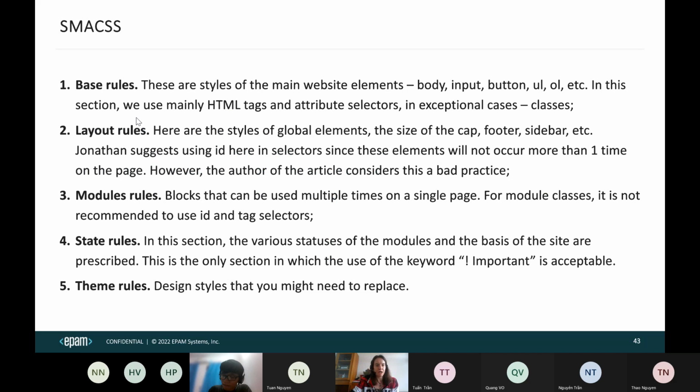We use tags. The layout rules are for global elements like sizes, dimensions, etc. Here we can style our big blocks like header, footer, or the main element, or some sidebars. And here we can use IDs because these elements are mostly used just once. So for example, we have only one page hero on a page, and we can use an ID for that.